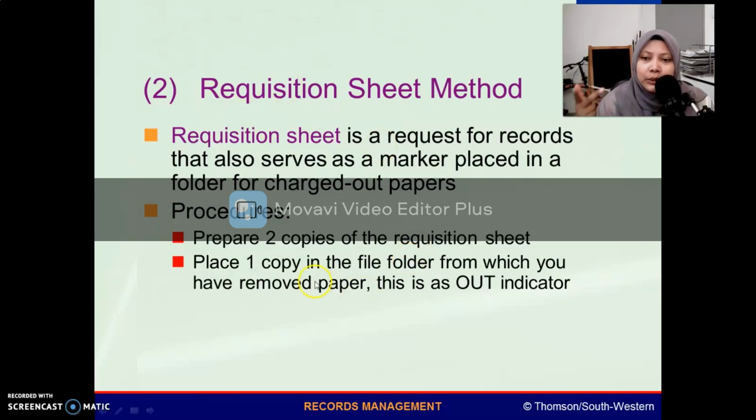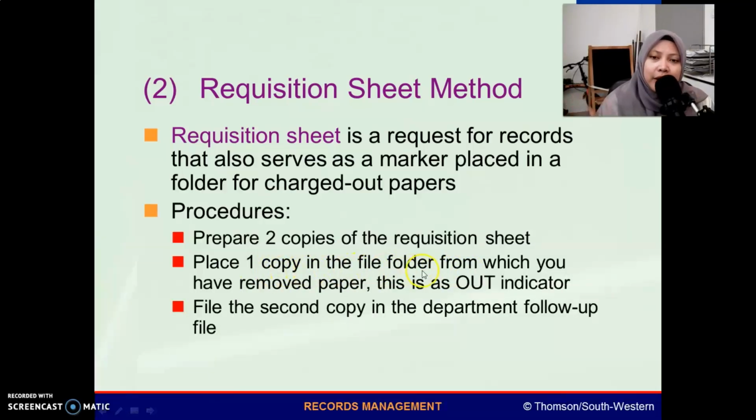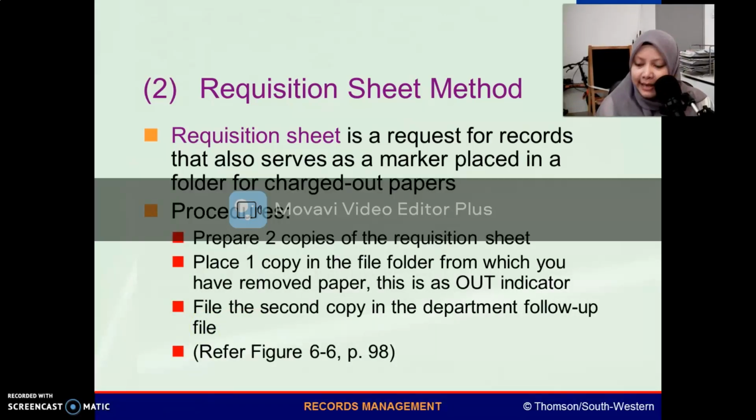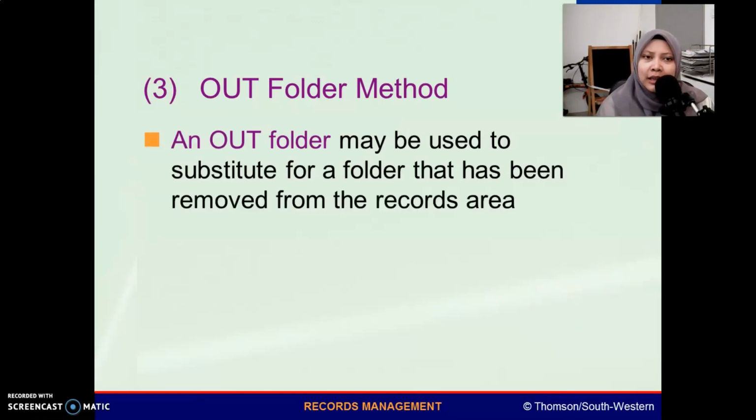Alright. So here, like I mentioned just now, one copy in the file folder, another one copy will be on the follow-up file, ataupun kita panggil tickler file. Alright, you can refer to page number 98. So the method number 3 for doing a charge out, the out guide will be the out folder method. Out folder method is the other method in which you use as a substitute for a folder that has been removed from the records area.